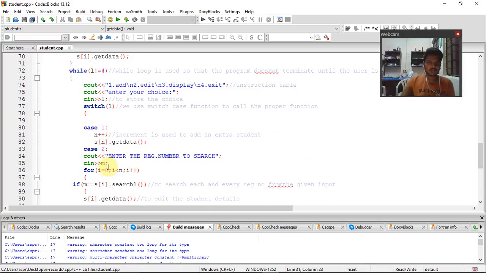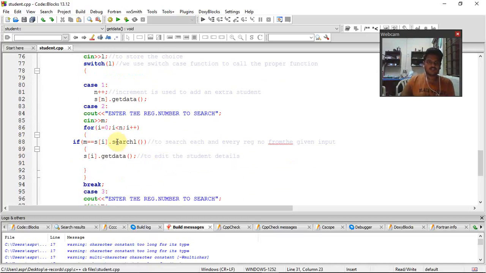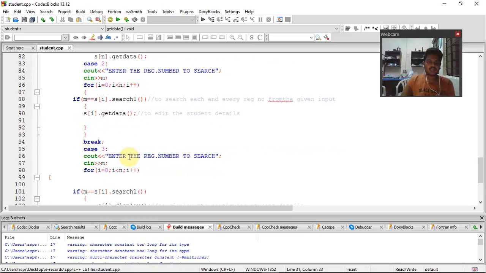Case 2 is for edit. Here first the program asks the user to enter the registration number to search. This cout statement is used to edit the details of a particular student in a set of students, and a for loop is used here to search each and every registration, with an if statement, and s.getData is used to edit the student details. And case 3 is used to display the particular student details.